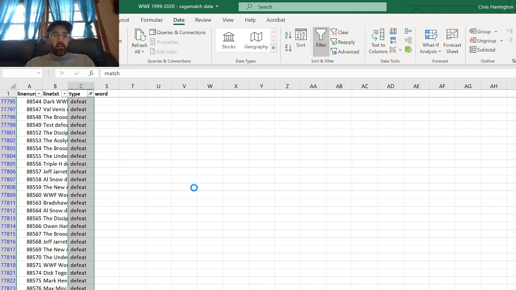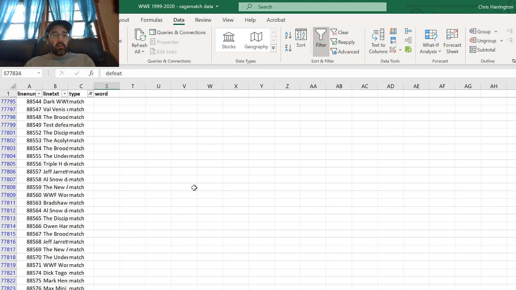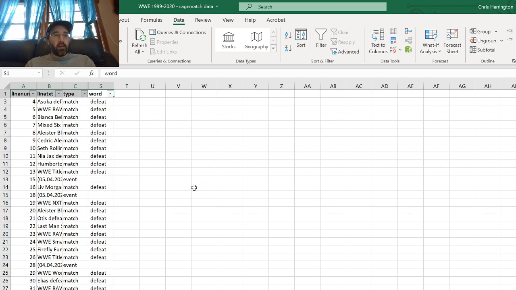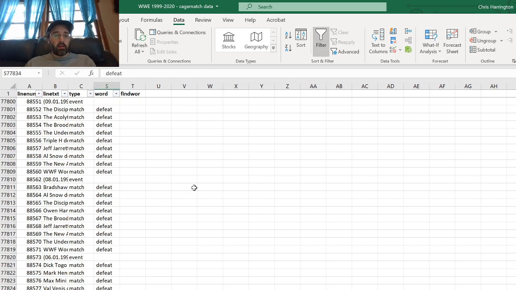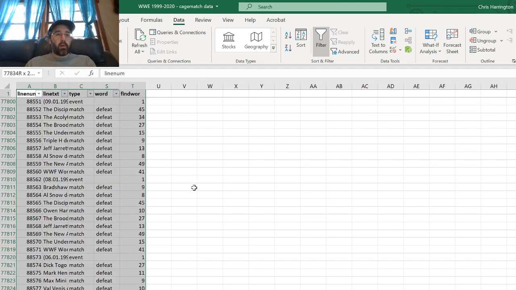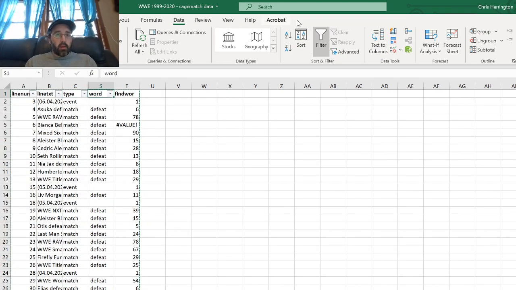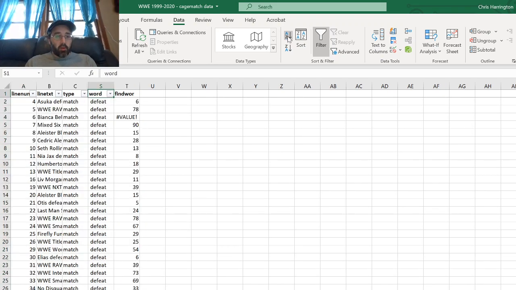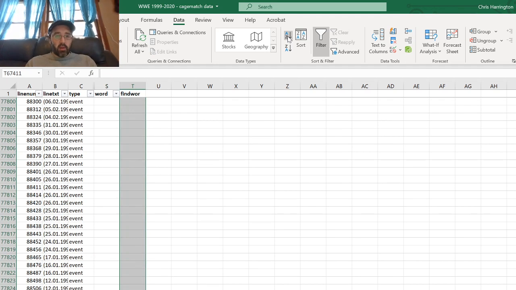I want to label all these as matches. The word they use a lot on Cagematch is the word defeat. So we'll do a quick find for the word defeat within the match title. I still have the version on here where I still have the event names in there, so I might just make a quick list here so that you don't have to look at all the event name stuff.